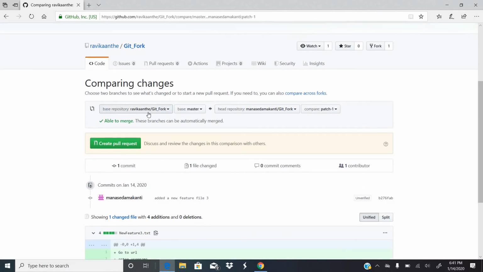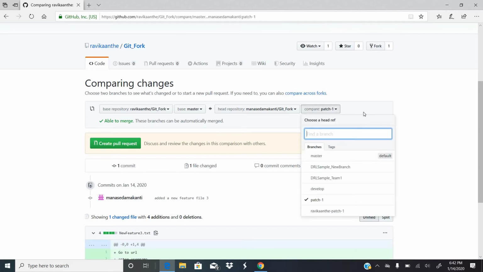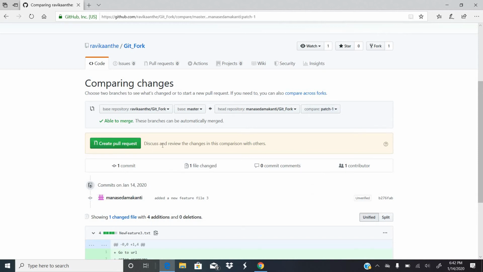So what it says, the base repository is my repository, which belongs to master, and the repository that the team member who is not in the team, that is Manas Namakanti / Gitfog. Okay, so where it is coming from, it created a new branch called patch 1 for Manas Namakanti. Okay, so now let me see, it is actually comparing these two changes.